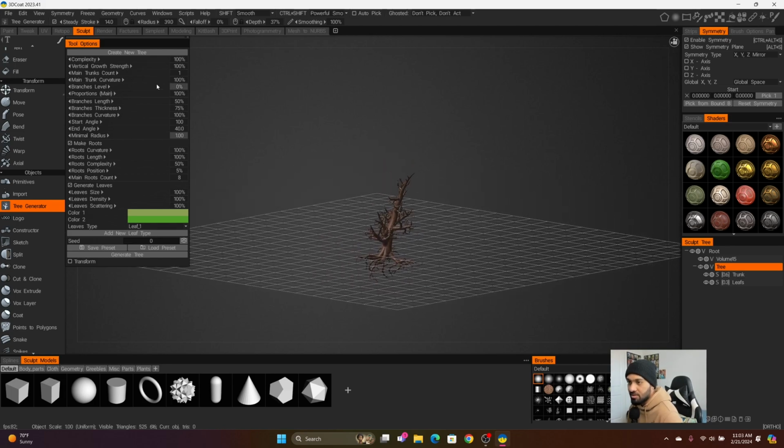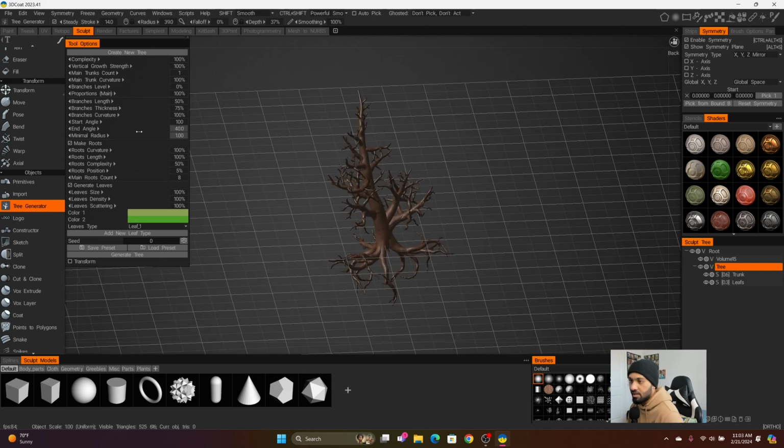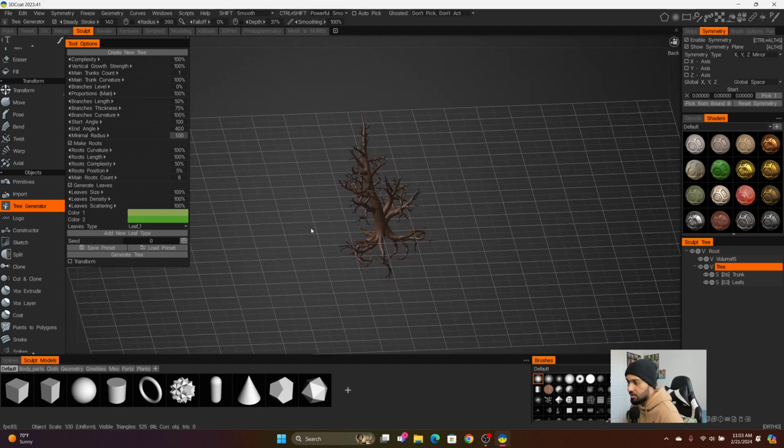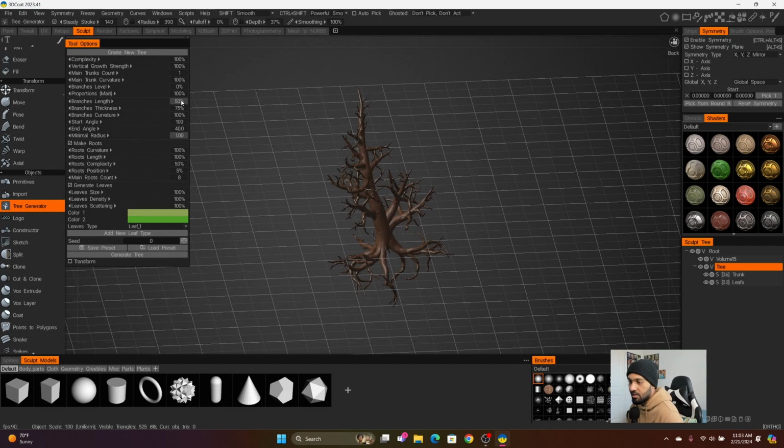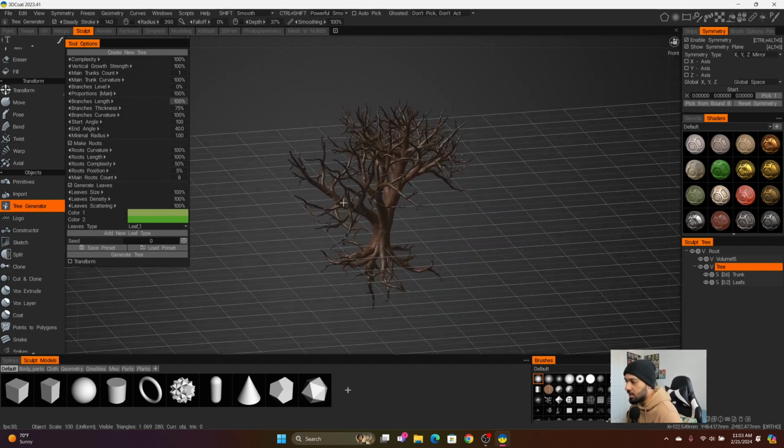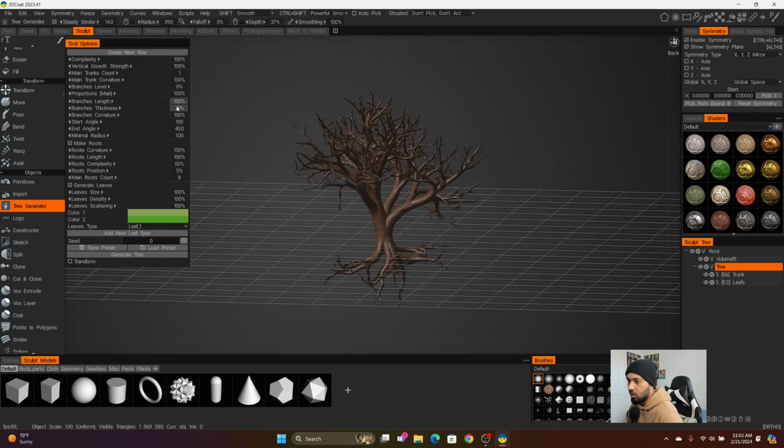But I guess that's pretty much it. The complexity would be how many branches you want. And then if you pair that up with other options, you get even more variations. Branches length, I think by default it was 100. Let's go back to 100. Yeah, so 100 would give you this default tree. And if you lower it down, then you start getting more unfamiliar shapes.